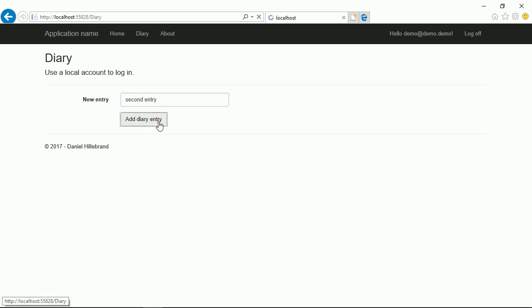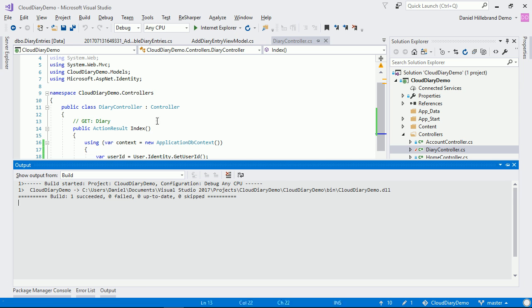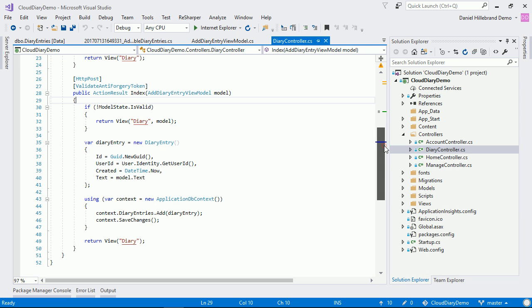Okay, this is not what I expected. Let's add another one. Okay, something is wrong here. We don't get data back after adding another entry. So let's go back to Visual Studio and have a look at our diary controller.